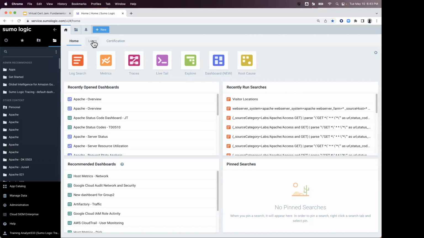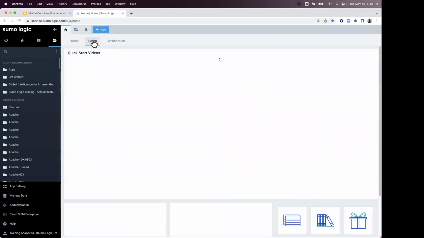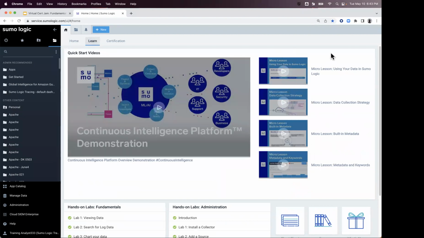To the right of the home link is your learn link. Now, some of you ask, hey, where can I go and find out more information about Sumo Logic? So here on our learn link, we give you some quick start videos, okay? There's a demonstration here. Here's how you want to use Sumo Logic, your data. Maybe you want to find out data collection strategies or built-in metadata, or maybe you want to look at some metadata and keywords. So we give you some quick start micro lesson videos.